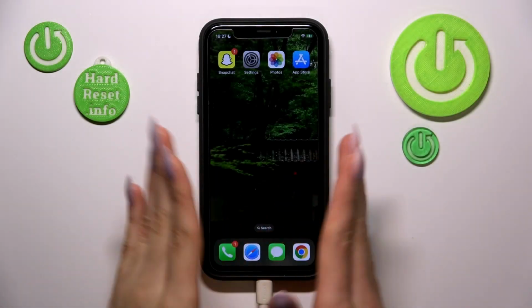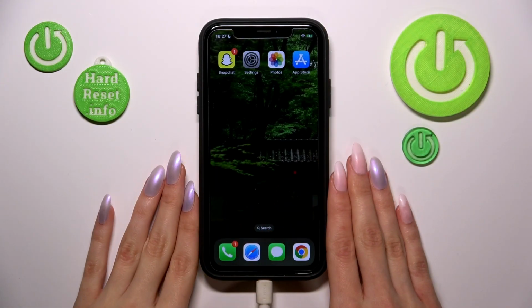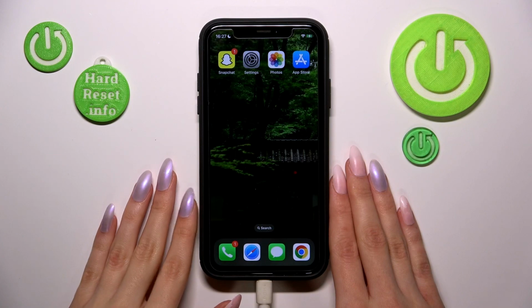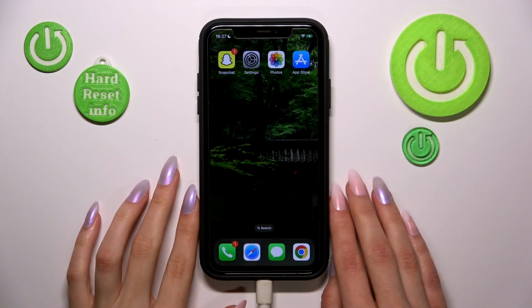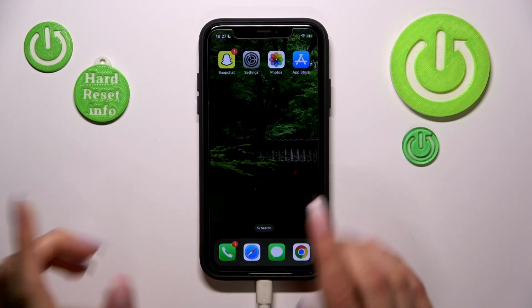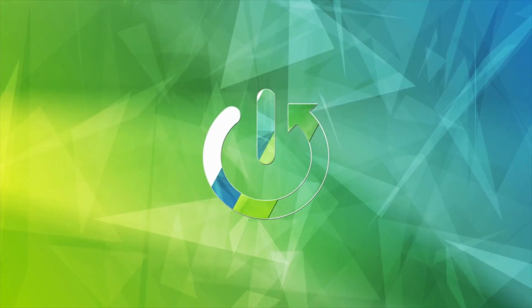Hi guys, and this is our new video where I will show you how to activate the reverse filter on the video in the Snapchat app. So let's go to the video.